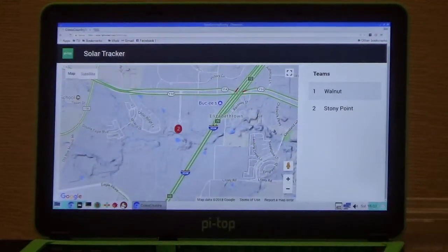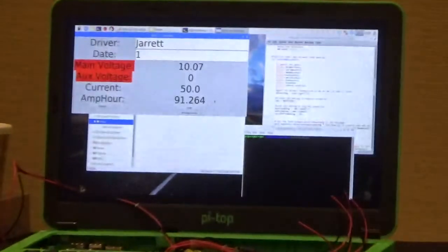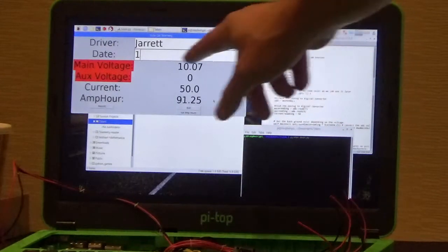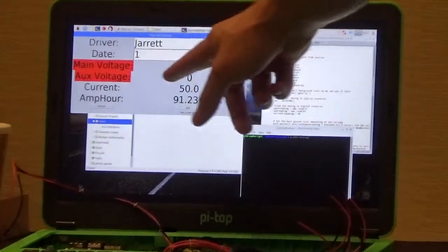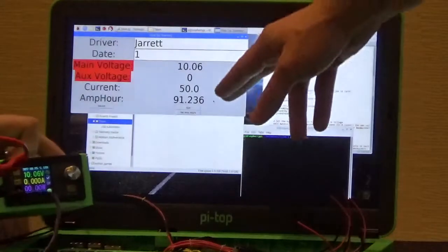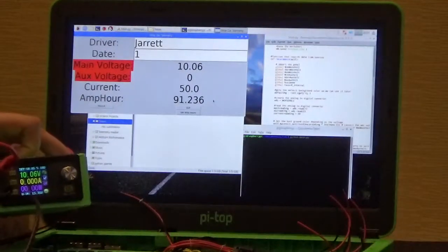Now, there are 2 other examples I want to show you. We just had Jarrett talk about telemetry and data collection. Chris, can I ask you to pan over here? This is a really fancy program that Jarrett set up to display voltage tracking. You can see that we're bringing in voltage, auxiliary voltage, and we're measuring current in amp hours. He's built a really nice display.